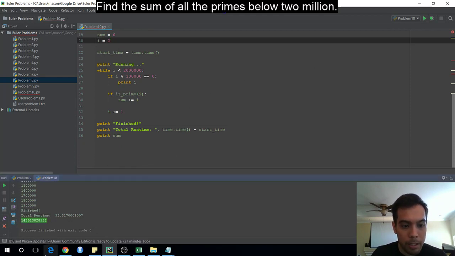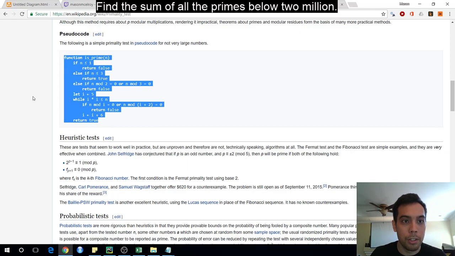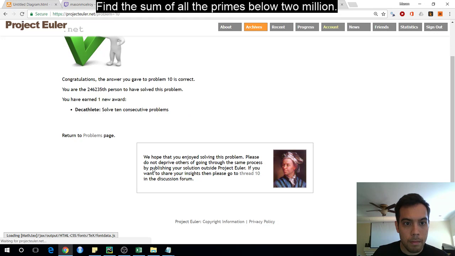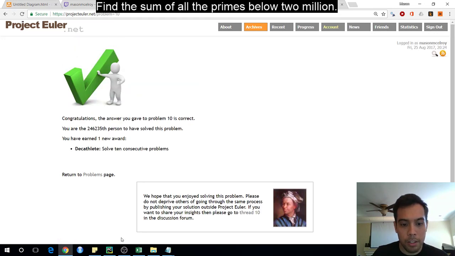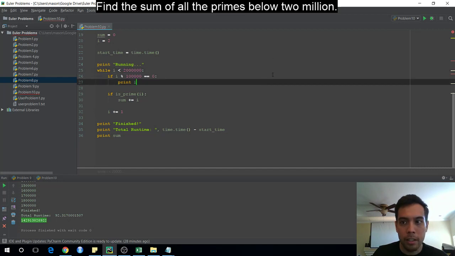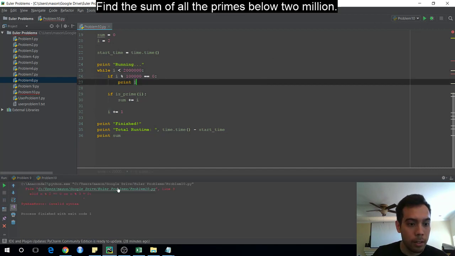Let me copy and paste this and see if this works first, but I want to rerun this just to see if this speeds things up a little bit. 63407. That works, so that solves the problem. Let me see if this speeds things up. I have 92 seconds right now. Let's see how quickly it runs now.